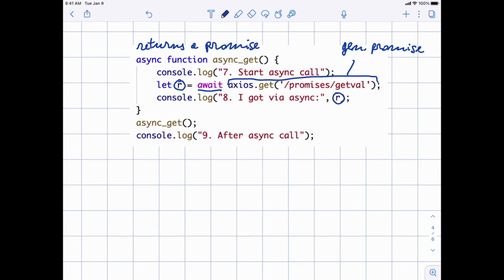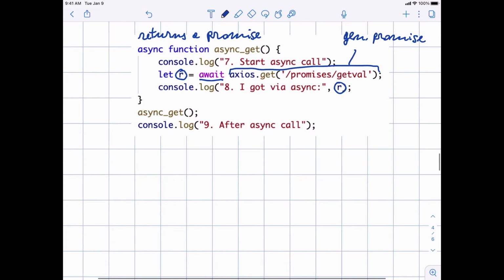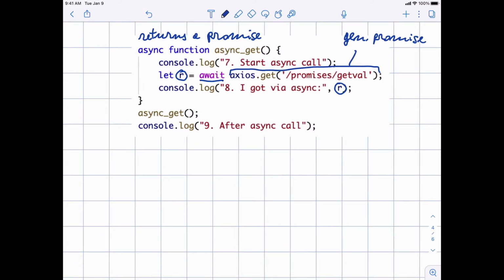Now, what happens when we run this code is that we will see in the logs that 7 will be done first, and then r will have to wait for this promise to be delivered, right? So when we start this function, this returns a promise. We don't do anything with the promise, and we do 9 immediately. Right? And only after the network is done will 8 be executed. Okay?